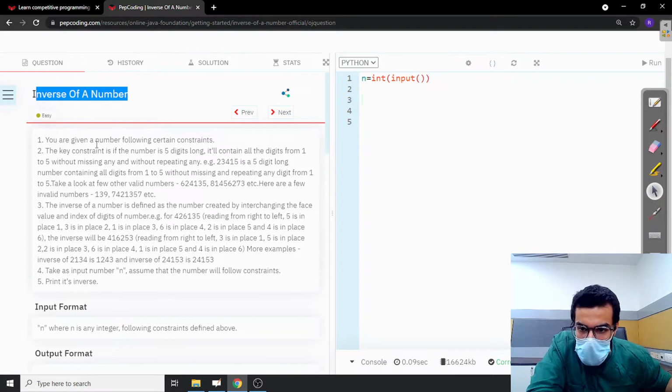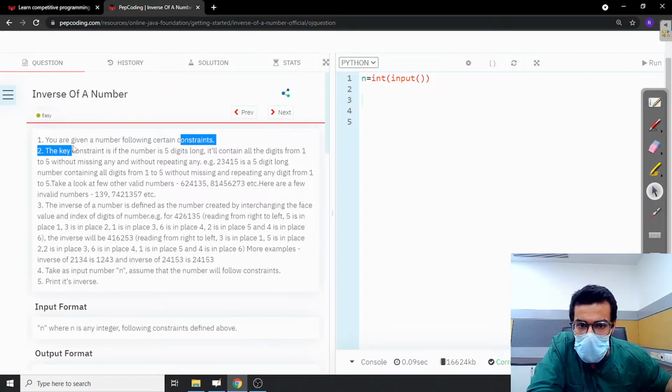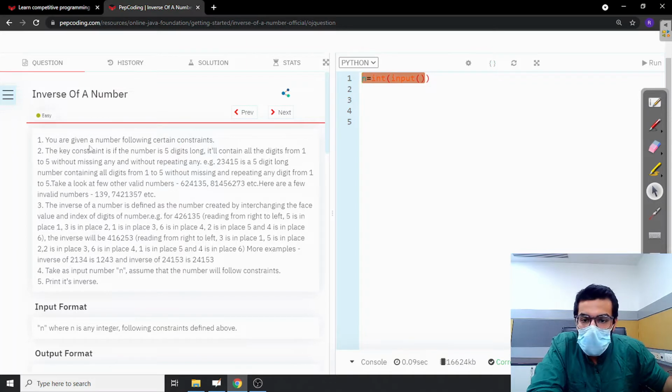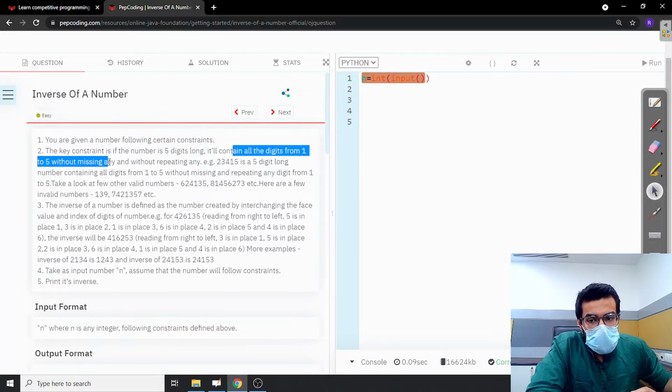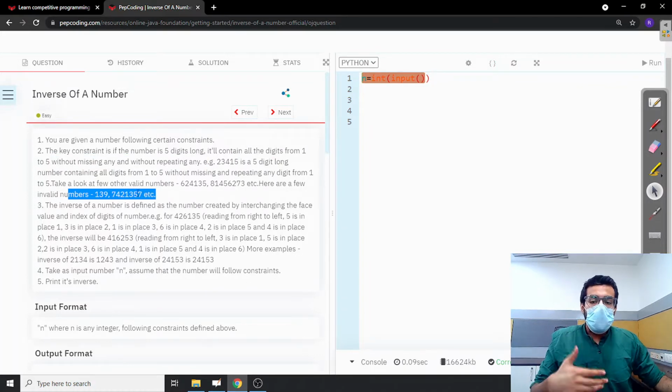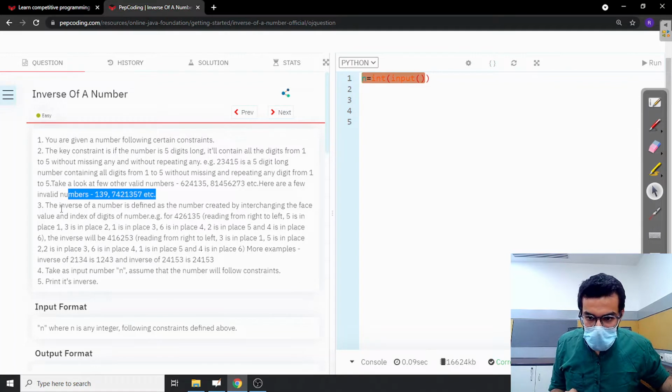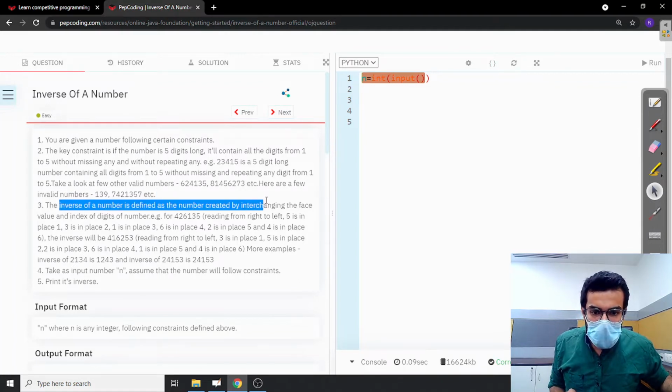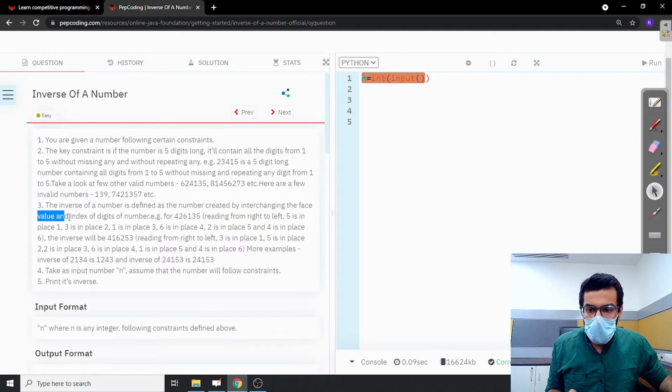Now the problem statement in inverse of a number is that we will be given a number that will be stored in the variable n, and the key constraint for the input n is that if that number is 5 digits long, then it should contain all the digits from 1 to 5, and no digit should be missed and no digit should be repeated. Also, we need to know what the invalid inputs are. These are some of the invalid inputs, and now we have to return the inverse of a number. So inverse of a number is basically the interchanging of the face value and index of the digits.